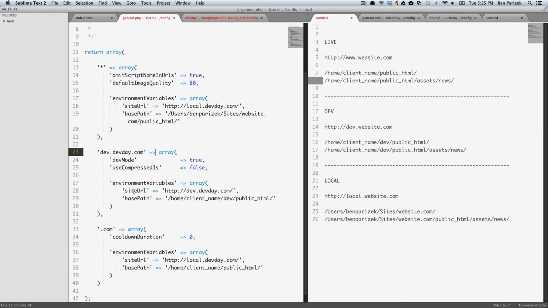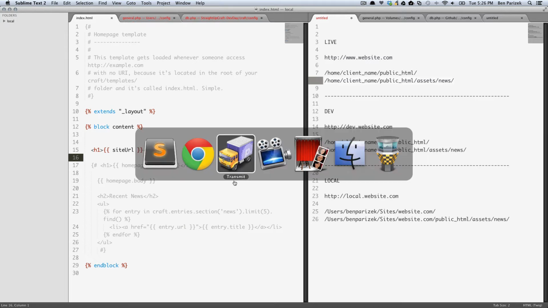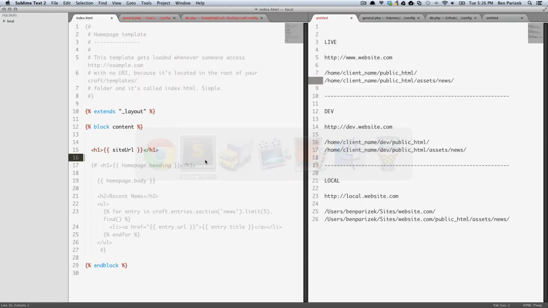I'll ask a question here. So our site URL variable, we've created this. Does this affect our site URL variable in our code as well? Only if you've set the site URL variable in general settings to the site URL tag. Okay, so only if we take the step in our control panel to do this. Right. That site URL variable in our code here is pulling from that setting in our control panel.